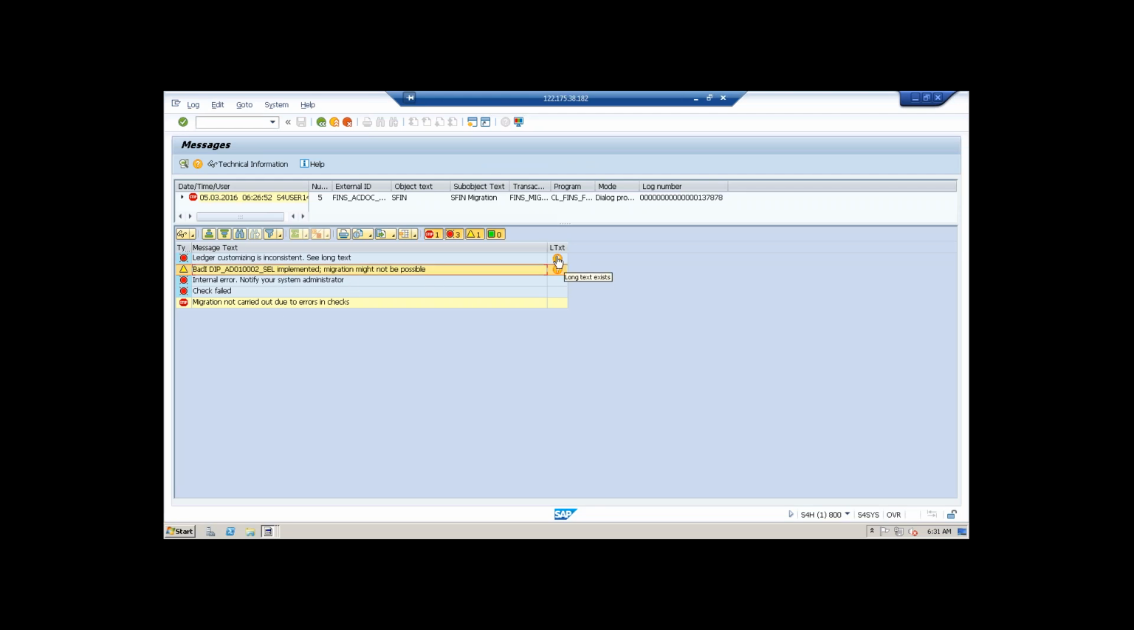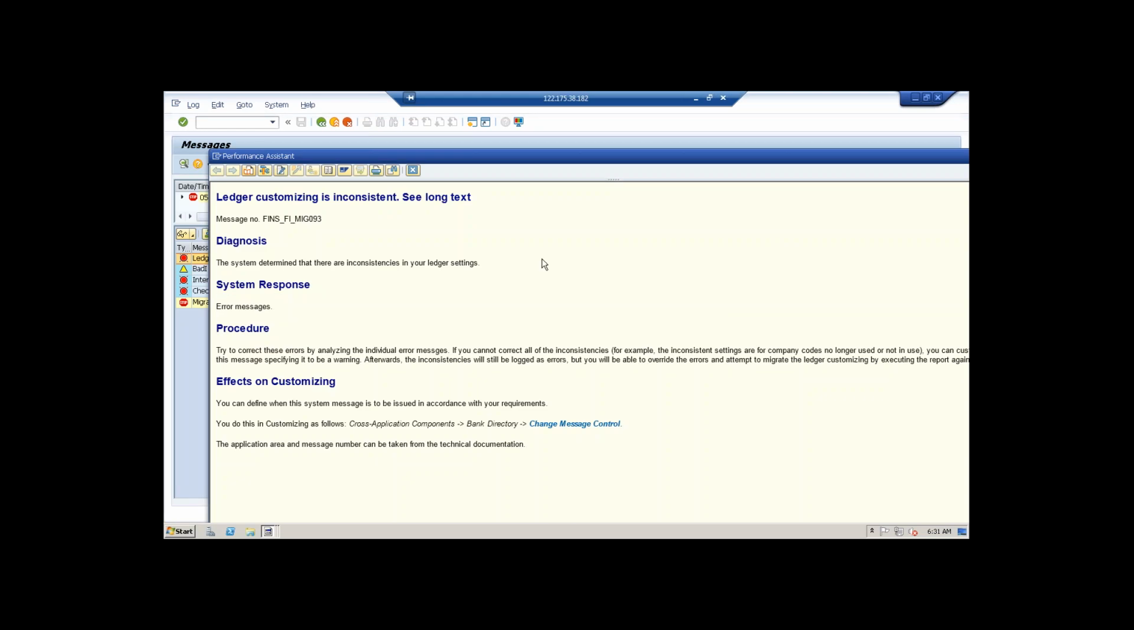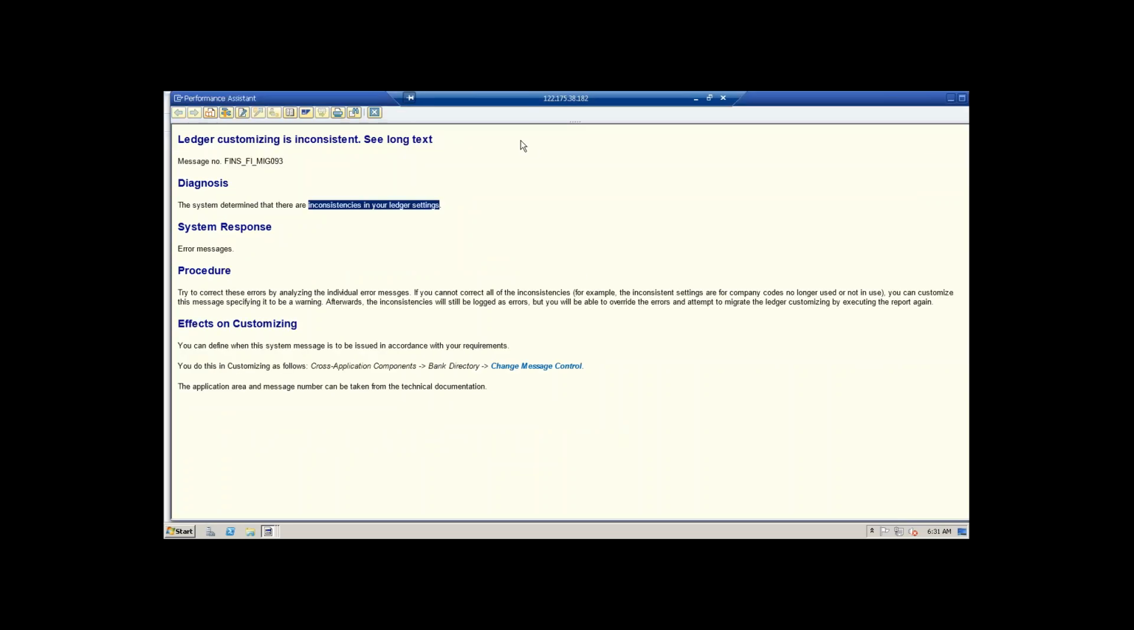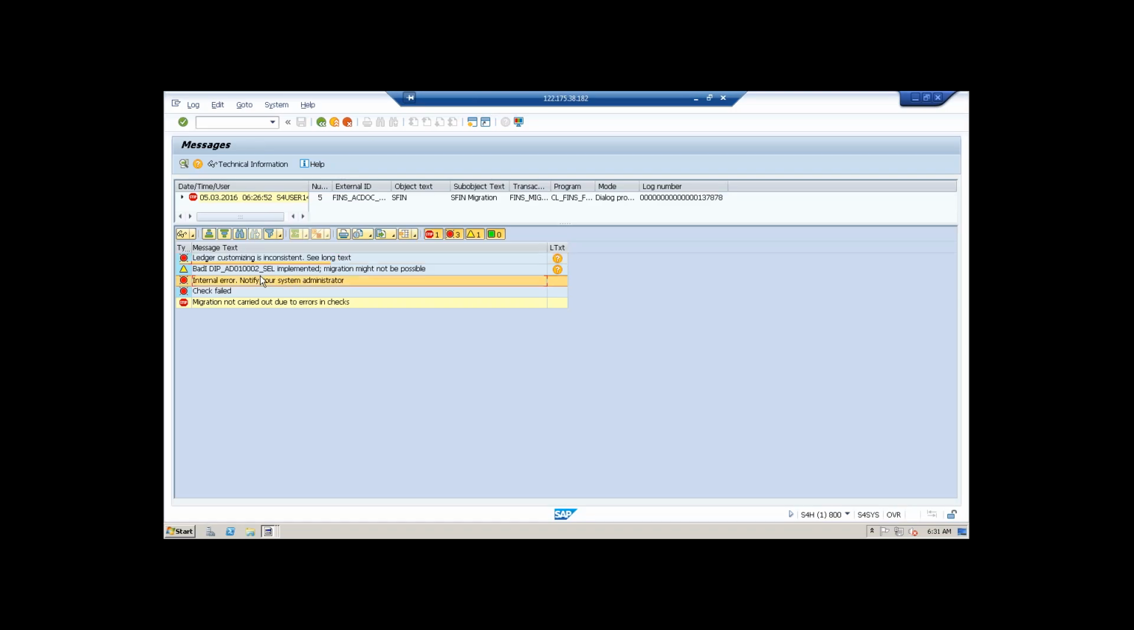I'll show you that. It says ledger customizing is inconsistent. The system determined that there are inconsistencies in your ledger setting. Try to correct these errors by analyzing the individual messages. If you cannot correct this, for example this one. So this body is creating a problem every time. You see, at every step it is stopping us.